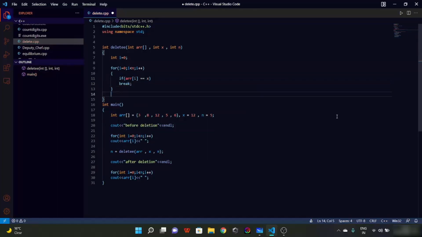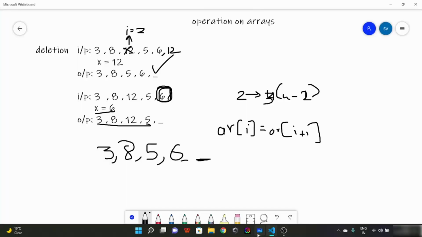All right. Now there can be instances when the element x is not present in the array. For example, let's suppose x here is 13. So there is no 13 present here, so there would be no deletion operation. Hence our array would be intact. So in such a case, what would you do?